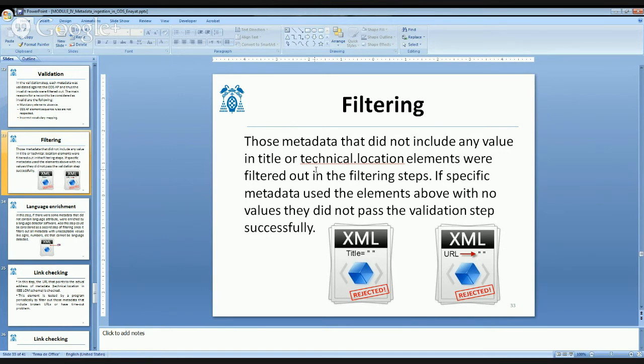In this step, we filter out the empty titles and empty or malformed URLs, so that in the next step we should have some correct, let's say, titles and correct URL format. It should be noted that in this step we don't check the URL as a valid URL address or valid URI. We check the technical location here, that it shouldn't be empty, for example.